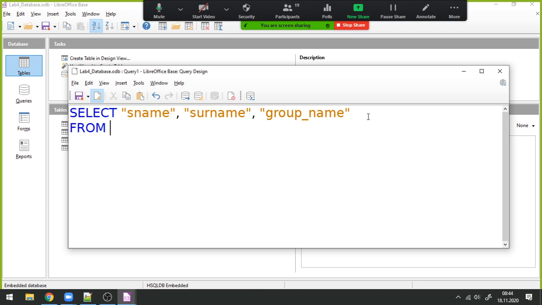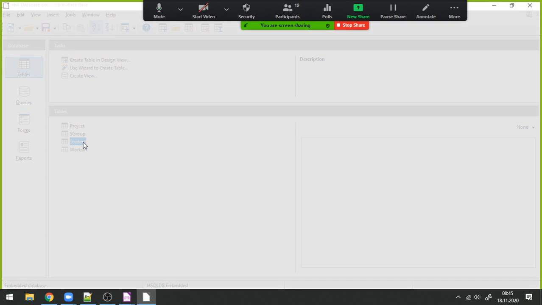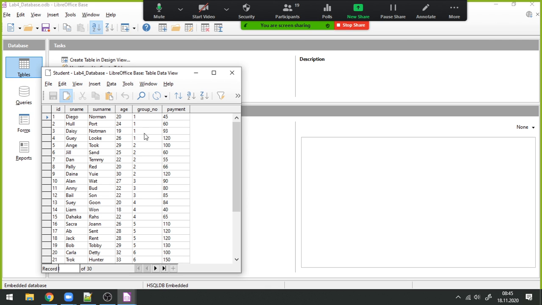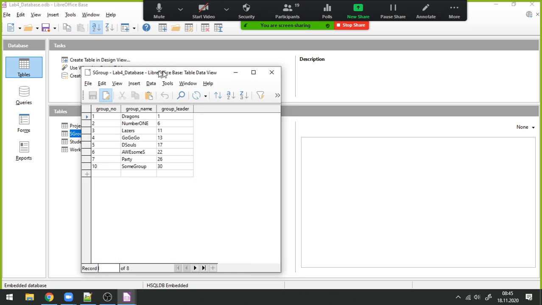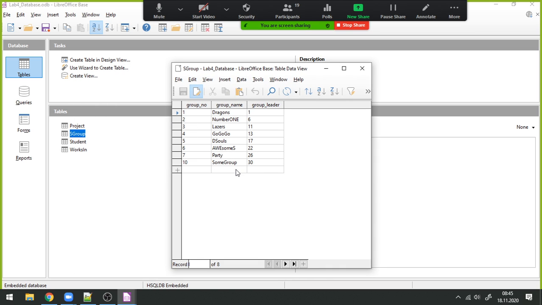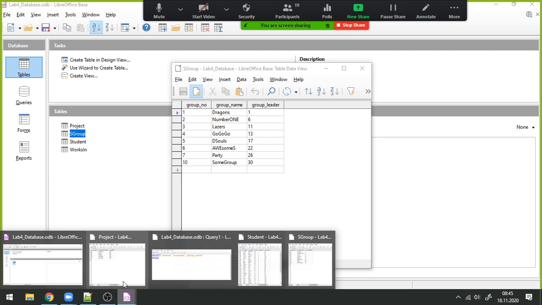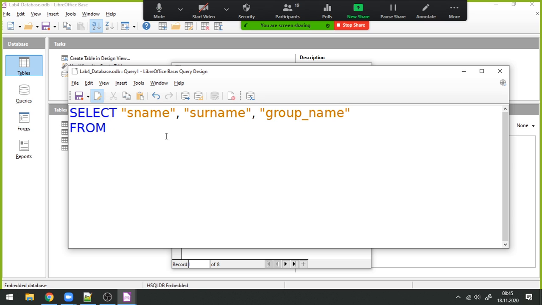So I would like to list the name and surname of the students, but I also want to show the group names. If I check the student table, in the student table I know the group number, but I don't know the group name. To get the group name, I should go into the S group table. So this means that I need to join the student table with the S group table. So I need the student table and the S group table.